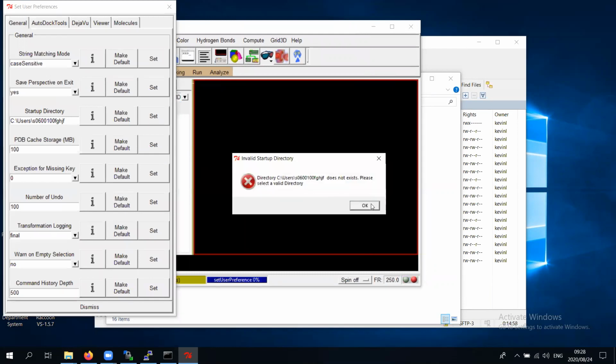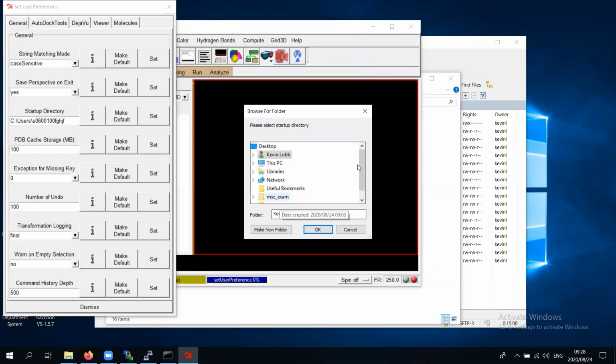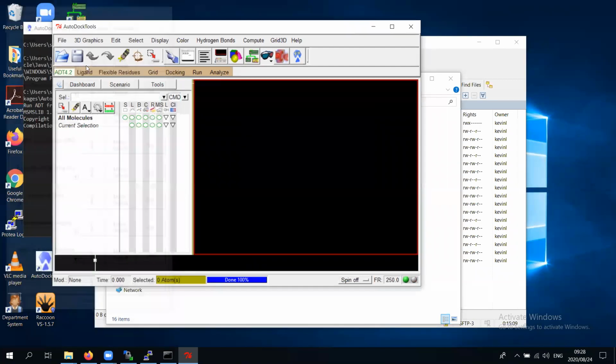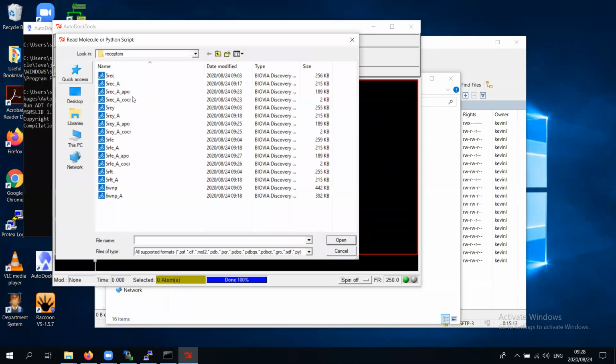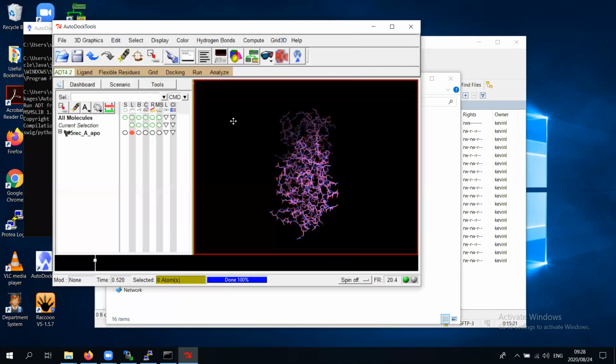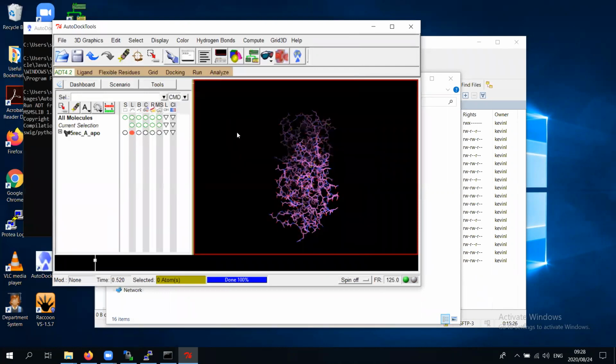So let's just set our folder to be correct. Desktop receptors is where everything is. And then we can close that. Let's see if we can get a PDB-QT or whether we have to use a cluster. Okay, so here's 5-Rec-A APO. I'm going to open that. And there we have the APO protein. And I've got a fresh workspace with it.